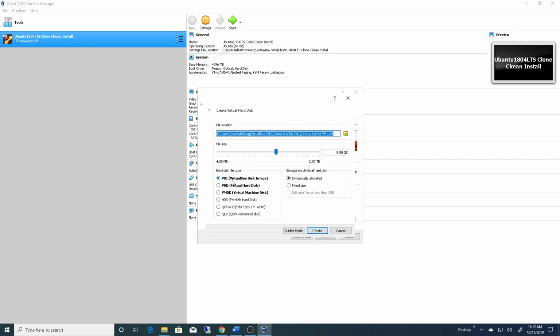We're going to just leave the default VirtualBox disk image, but here you could select your different virtual machine type files, either VHD for Microsoft, VMDK for VMware, QCOW for like KVM. We're going to go ahead and dynamically allocate. I'm going to give it a 15 gig disk, which should be more than enough for demonstration purposes, but obviously create as much as you need.